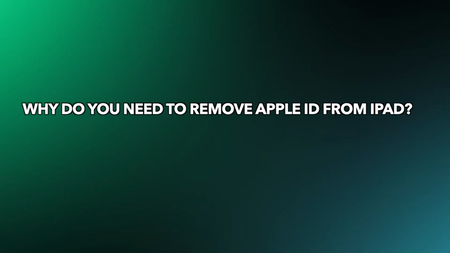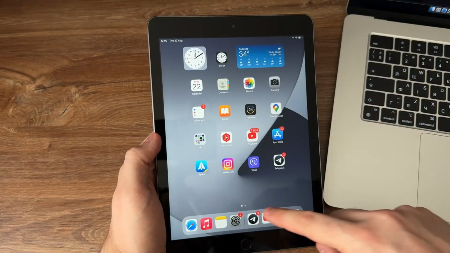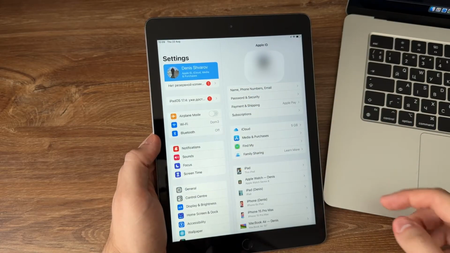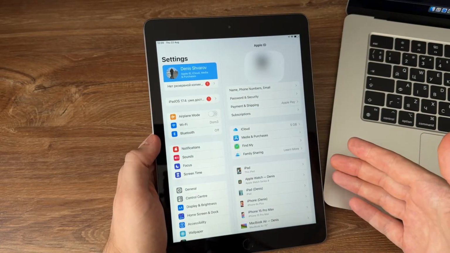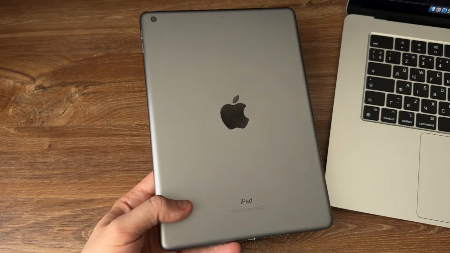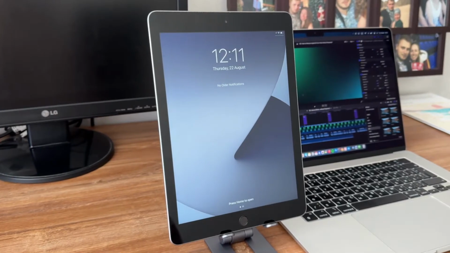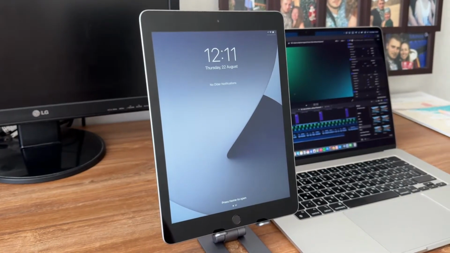Why do you need to remove Apple ID from iPad? There are several reasons why you might need to remove an Apple ID from your iPad. Perhaps you've forgotten the password, or maybe you've purchased a secondhand iPad that's still linked to the previous owner's account. Whatever the reason, it's important to be able to use your iPad freely without restrictions.